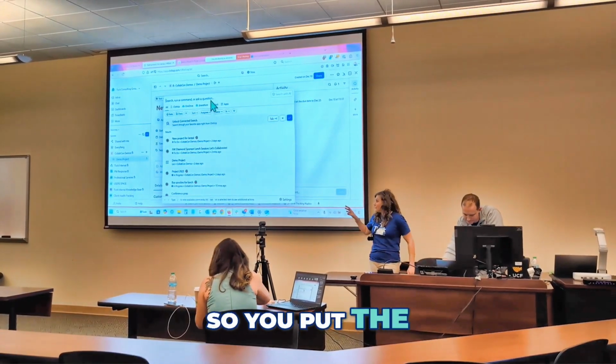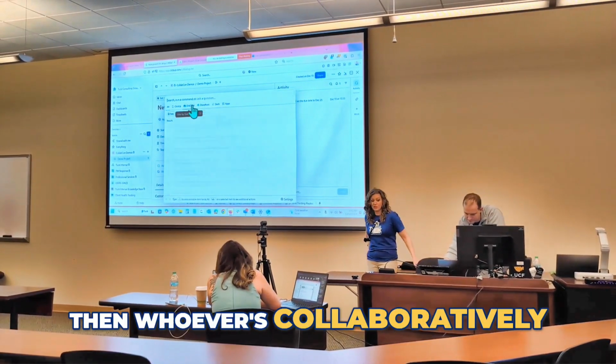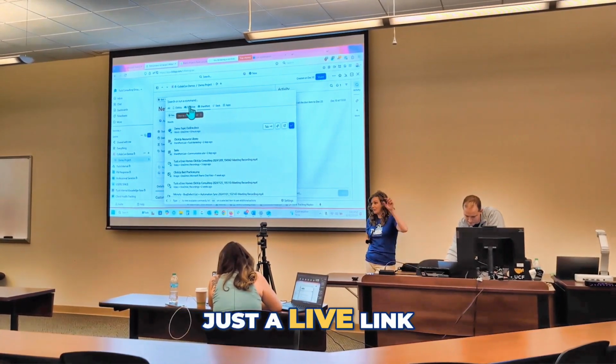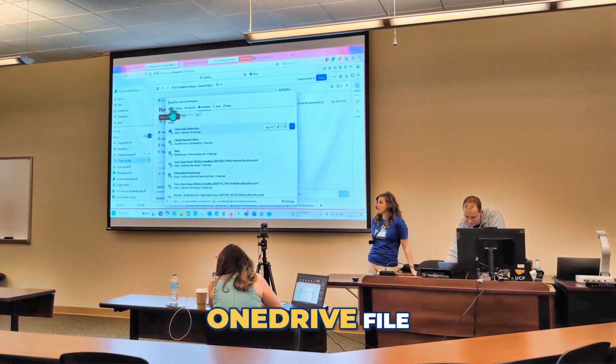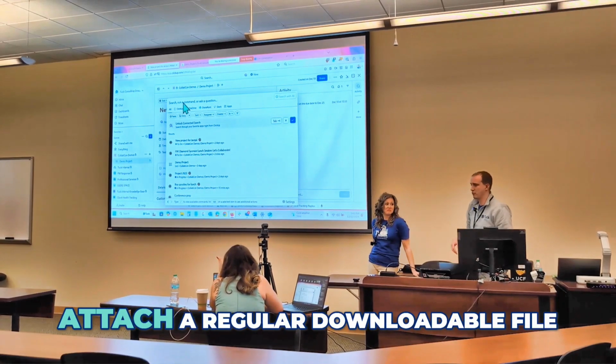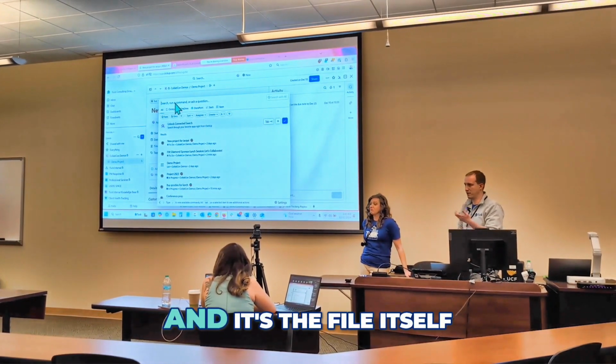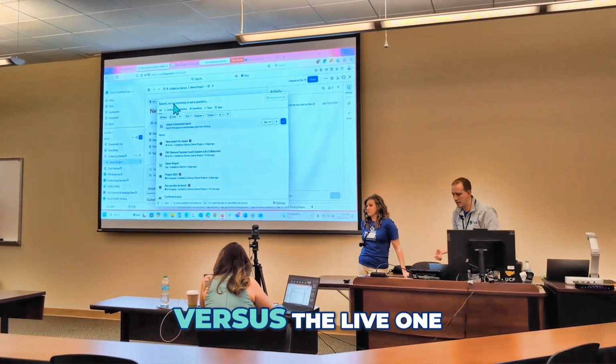So you put the file there once, and then whoever's collaboratively working on that project always has the most recent one, because it's literally just a live link to the SharePoint or OneDrive file. Unlike when you attach a regular downloadable file, which opens the file in ClickUp, and it's the file itself, that version, versus the live one.